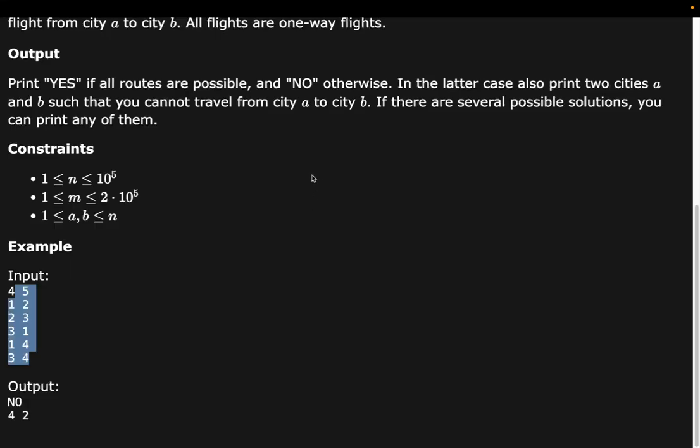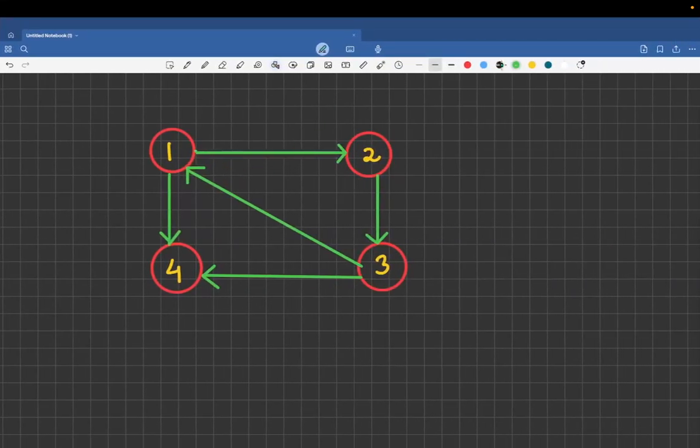Let's go through the input example. As you can see in the problem, we have four cities, 1, 2, 3, and 4, and the flight routes are marked like this. You have a flight route from 1 to 2, 2 to 3, 3 to 1, and 1 to 4. If I want to go from, let's suppose, city 1 to city 3, can I go? The answer is yes. I can travel from 1 to 2 and then from 2 to 3. This means I can go from city 1 to city 3.